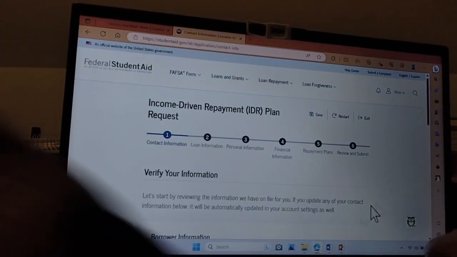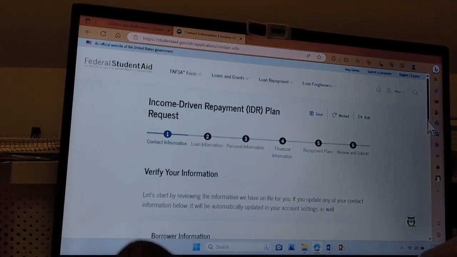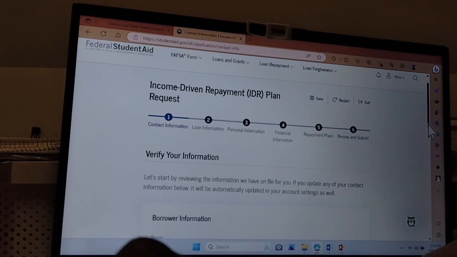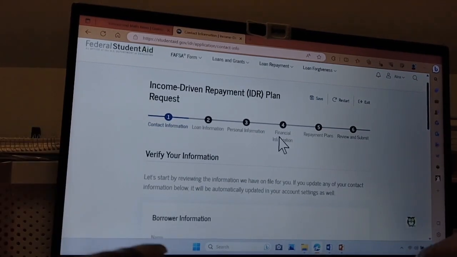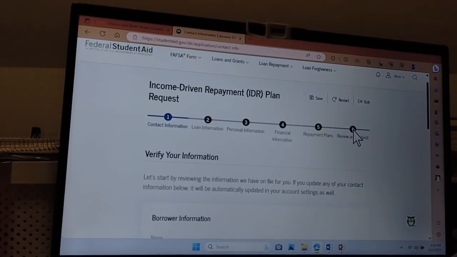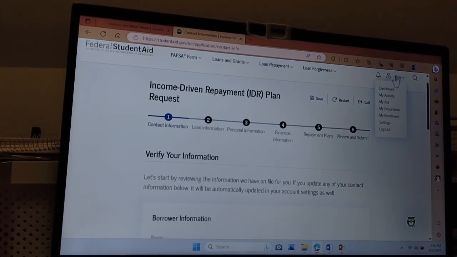And they put your private borrower information down, your name, your loan information, personal information, financial. They'll show you the repayment plans, and then you can review and submit. Once you're done, you would click in the upper right-hand corner and select Log Out.